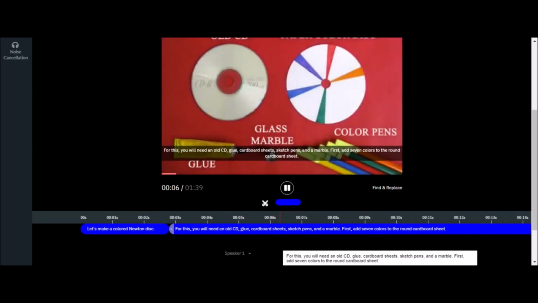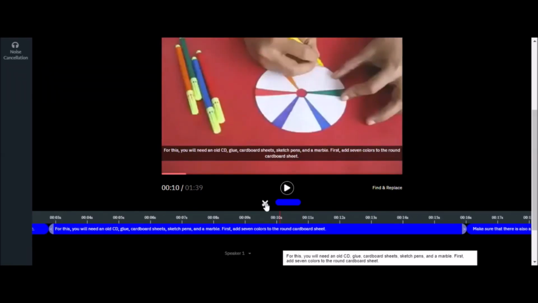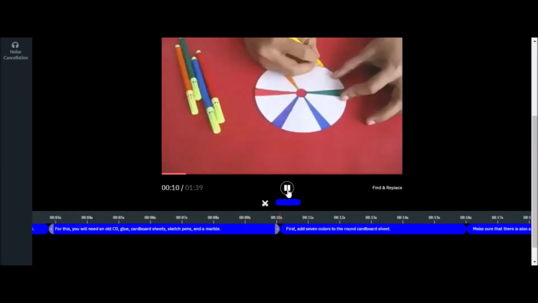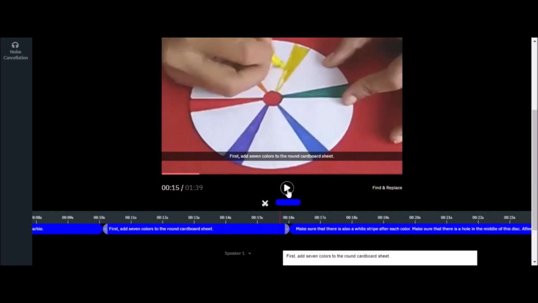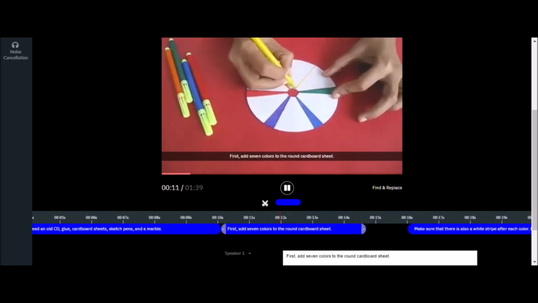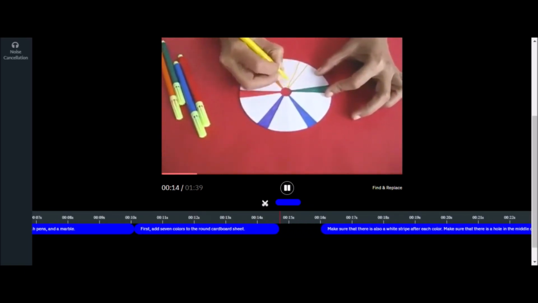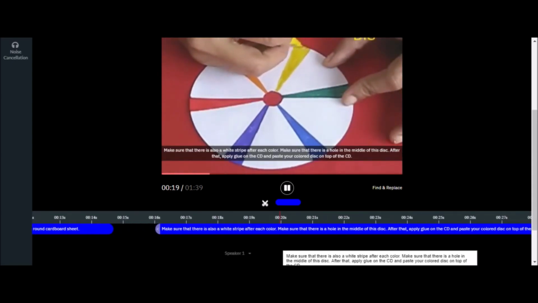Let's make a colored Newton disc. For this, you will need an old CD, glue, cardboard sheets, sketch pens, and a marble. First, add 7 colors to the round cardboard sheet. Make sure that there is also a white stripe after each color.